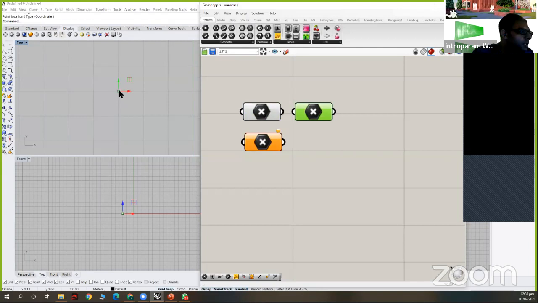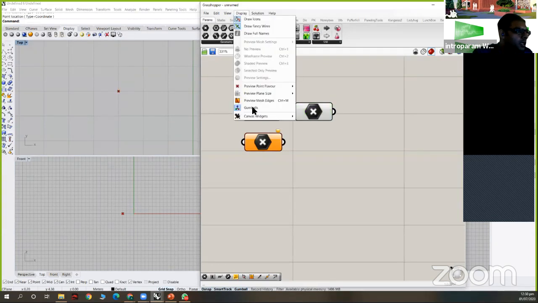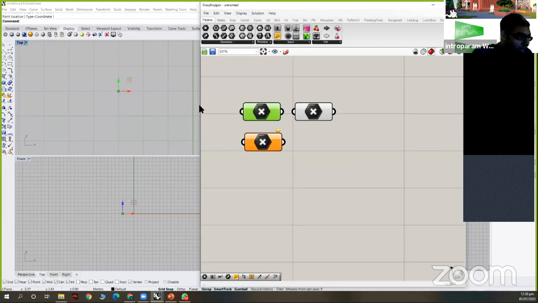A few things. If you're not able to see the gumball, this is called the gumball, the XY axis, what you need to do is on Grasshopper, go to display and turn gumballs on. So it should be pressed. If it's unpressed, you won't see the gumball. If it's pressed, you'll see the gumball. Now, the advantage of the gumball is that in Rhino I can move this input around. So now I have two points. One is this, one is that.